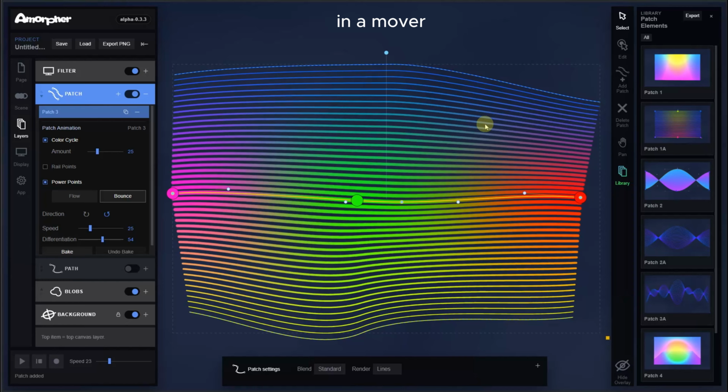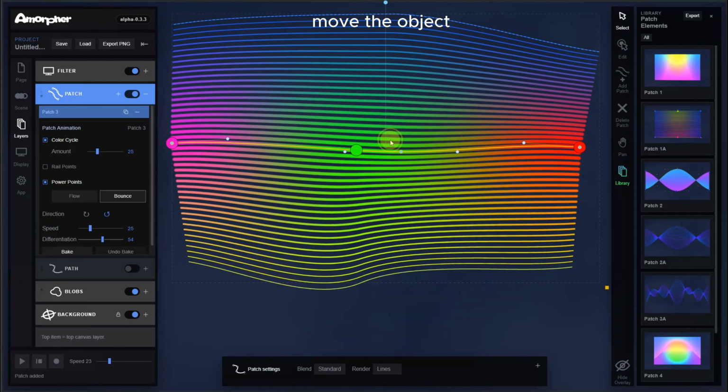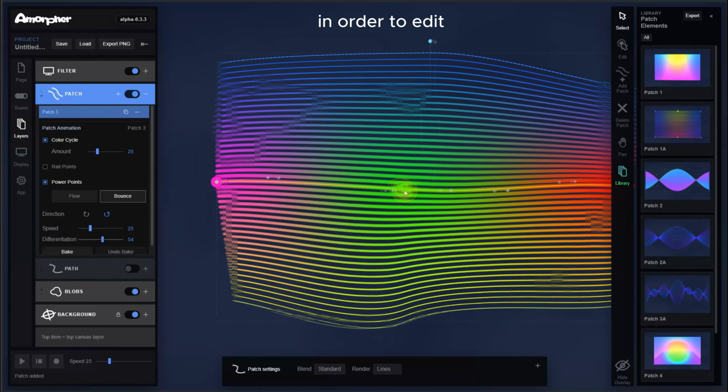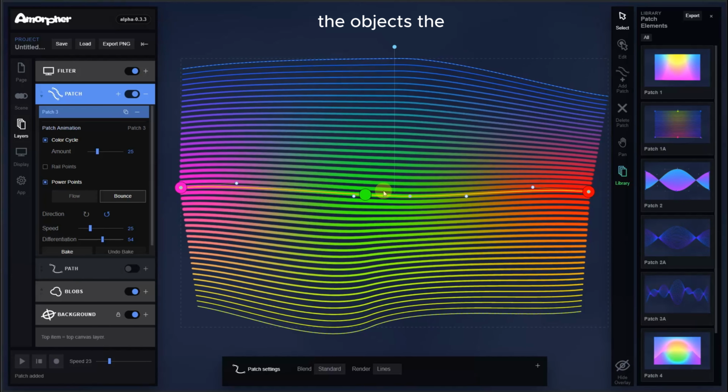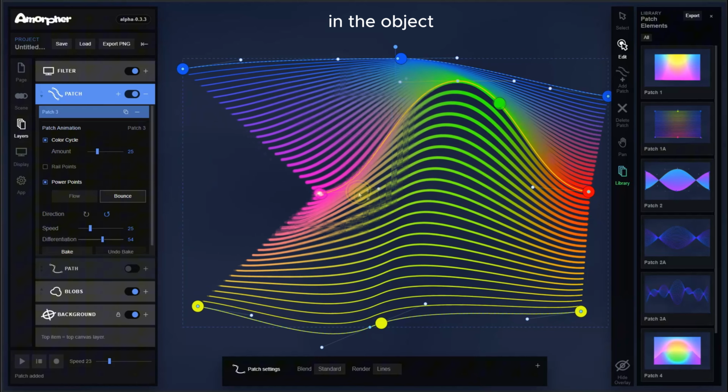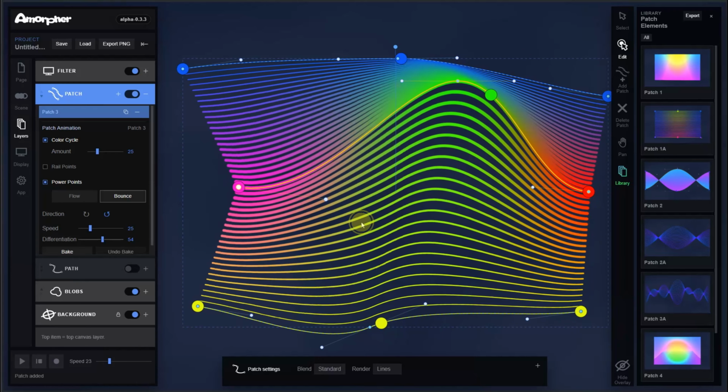One thing in Amorpher you must remember is the select tool and the edit tool. The select tool lets you move the object, but you can't really edit anything. In order to edit the objects, the points and the PowerPoints, you need to enter the edit mode. In the edit mode, things are much more controllable at the object level.